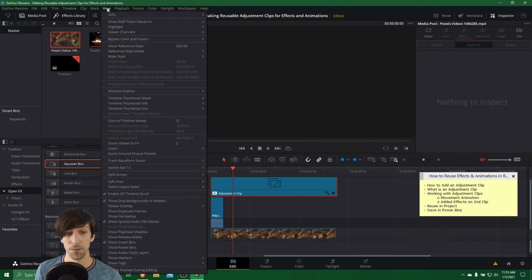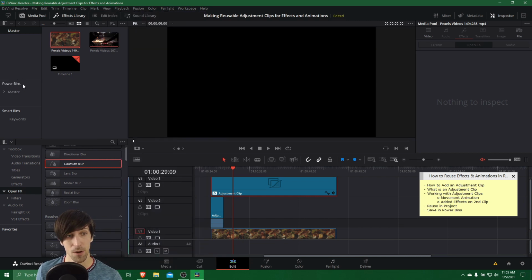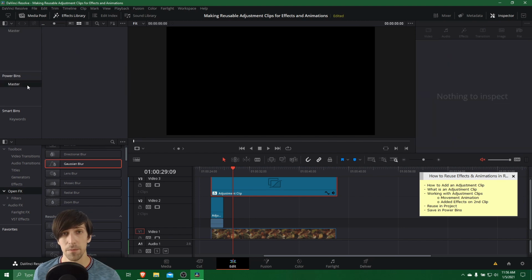So if we go to View on the top menu, there's a lot of options here. Power bins is really close to the bottom, right below smart bins, which is checked by default. So power bins are going to pop up over here on the left. Items in power bins are accessible across any of your video projects tied to your computer username.